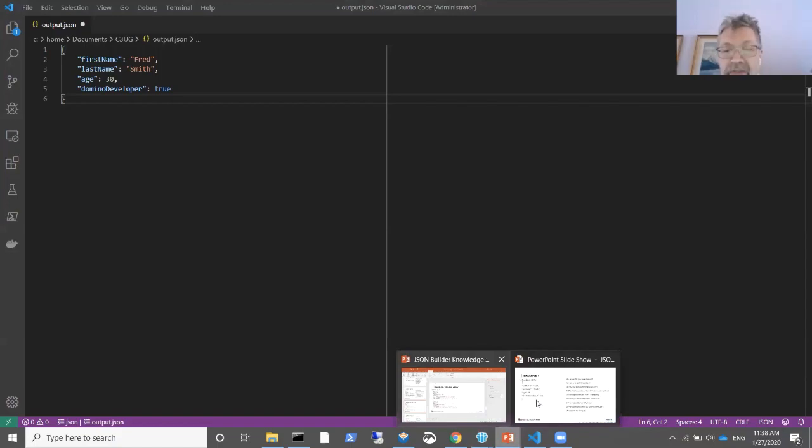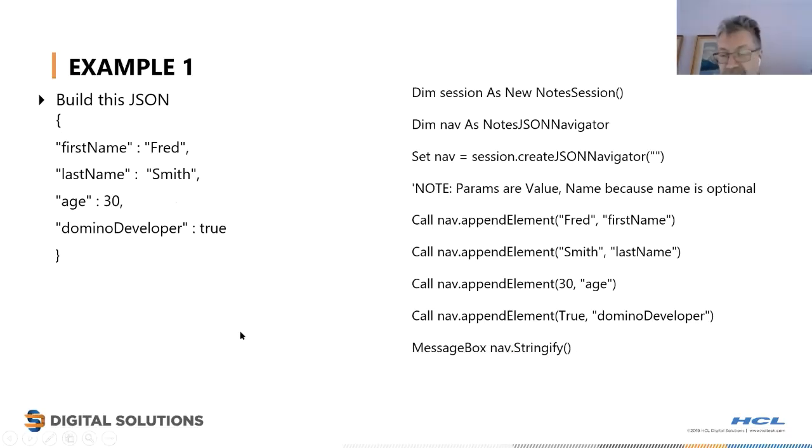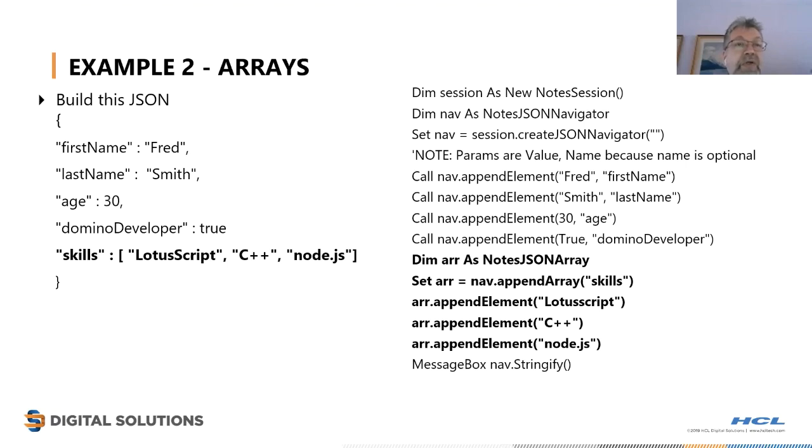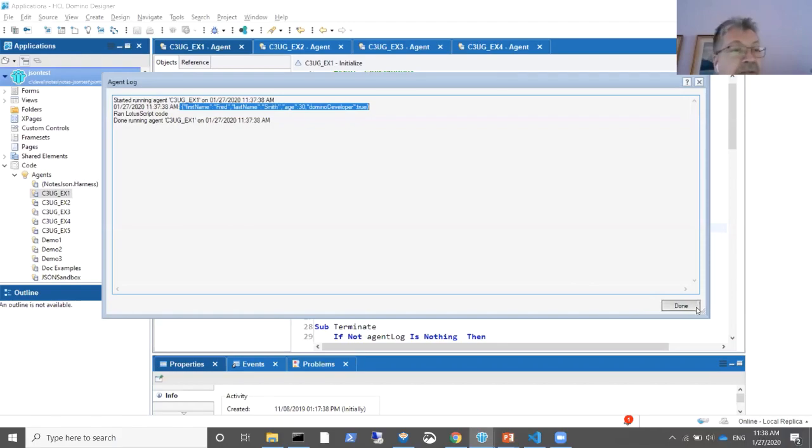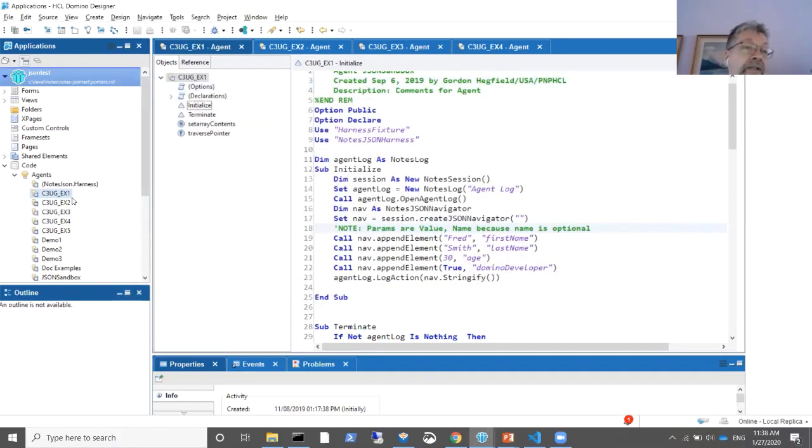So obviously we want to do some more interesting things. So I'm going to move on to the next example, which is adding an array. So in this case, I've got an array here of skills, and then the array is a member of the navigator, the root navigator, and then I want to add these 3 strings to it. So here you'll see the basic pattern for adding containers onto the navigator and onto other containers.